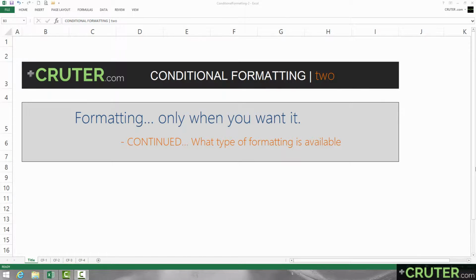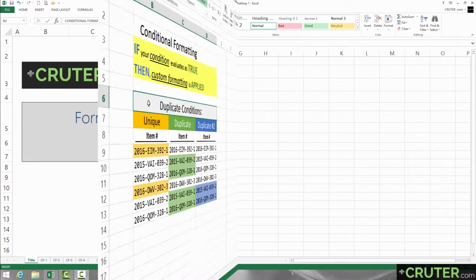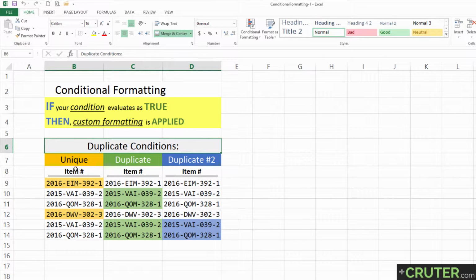Welcome back to the second video on conditional formatting. Let's continue learning the different types of formatting available. Let's finish up quickly with duplicate conditions, where we're going to find the unique ones in this list, and in the same list, let's find the duplicates.